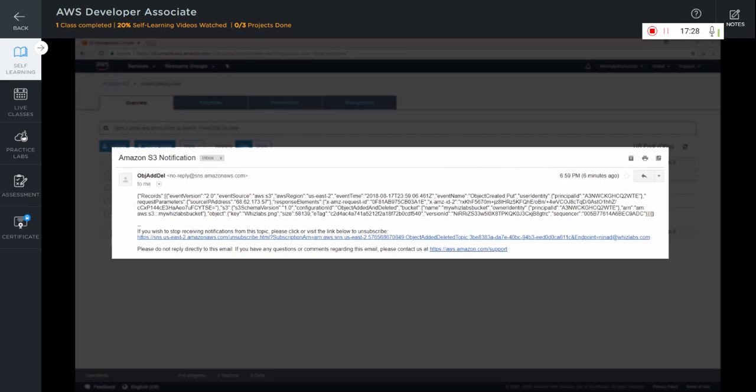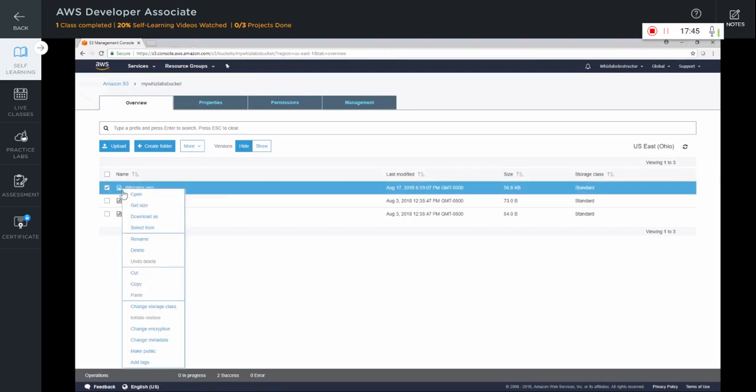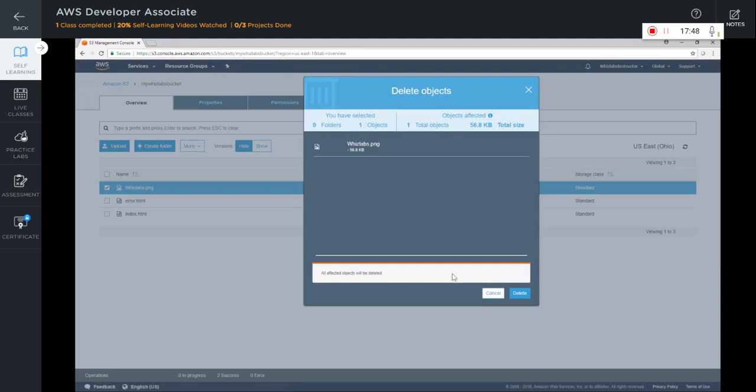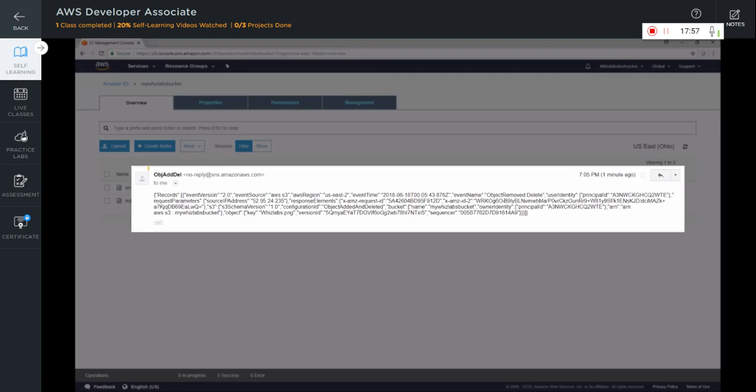It also contains the information about the bucket, that is the bucket name, the owner identity, the principal ID, the ARN of this bucket, the object name, its size, and so on. Now let us go ahead and try to delete this object and see if we get notified about it. So go ahead and right click on this object and say delete. Once the object is deleted, within a few seconds, you should get another email with the same subject, that is obj add del, indicating that the object was deleted. And you can verify that by looking at the object removed property with the value of delete.